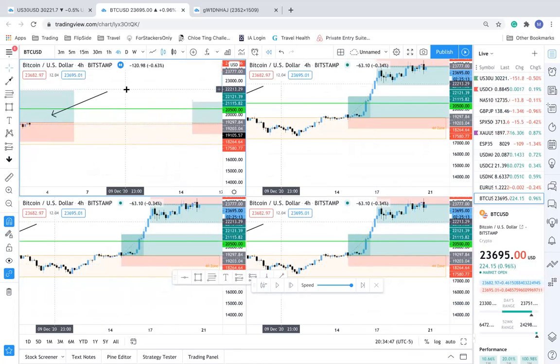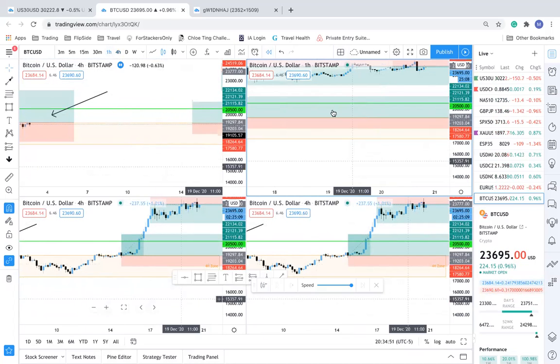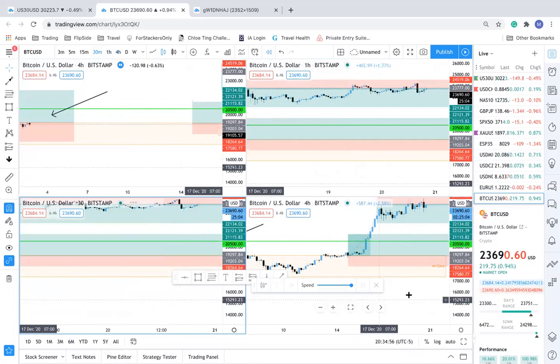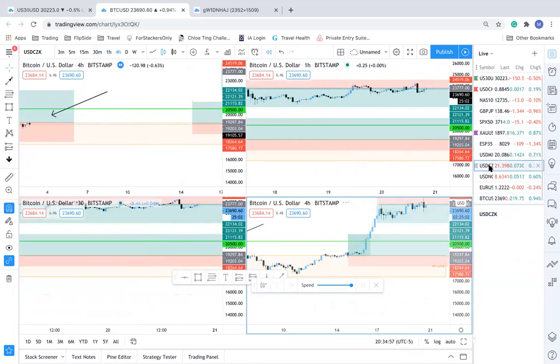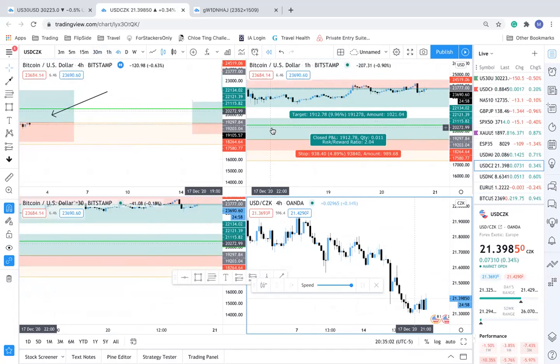So on this chart, I can be looking at 4 hours. This chart, I can be looking at 1 hour. This chart, I can be looking at 30 minutes. And this chart, I can be looking at a whole other pair, USD check. So I can be doing a lot of things with this at one time. But that's pretty much how you use TradingView.